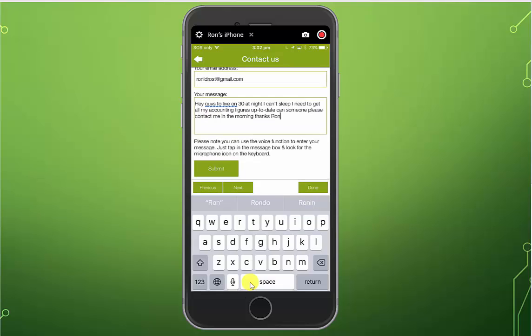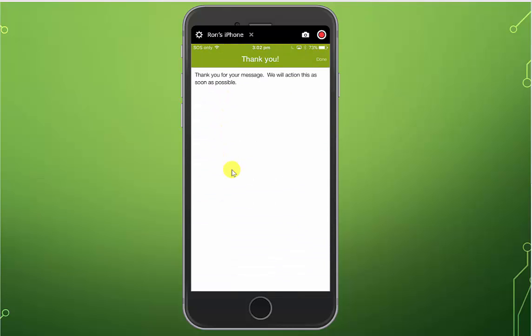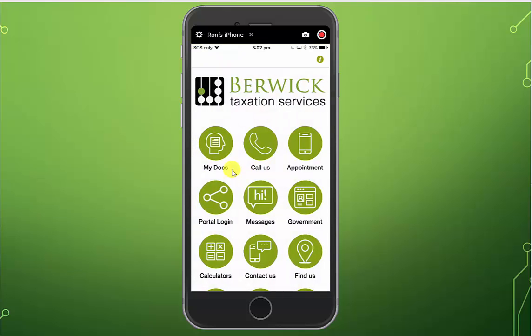Thanks, Ron. So voice to text, hit the submit button that you can see on the screen there, and that'll send that through to us. And when we come in the morning, we'll give you a call, or as soon as we can, depending on what time of year it is, we'll give you a call, and you have to get your accounting figures up to date. So contact us for anything you need.